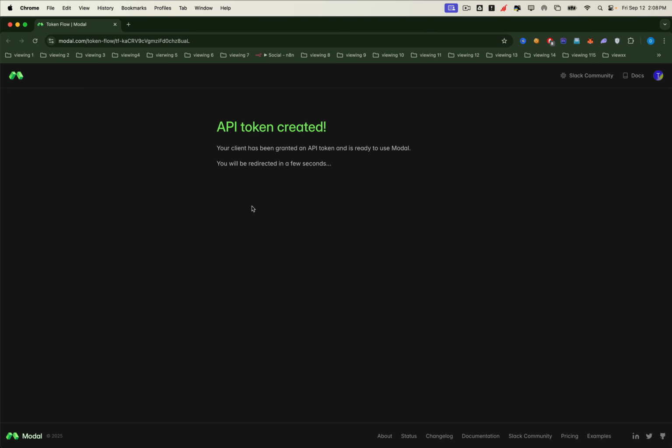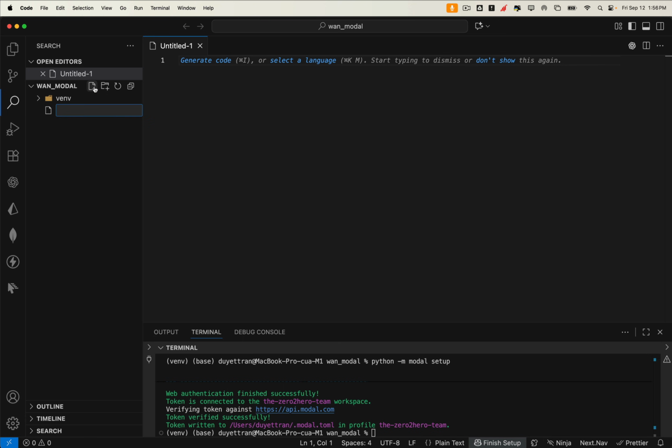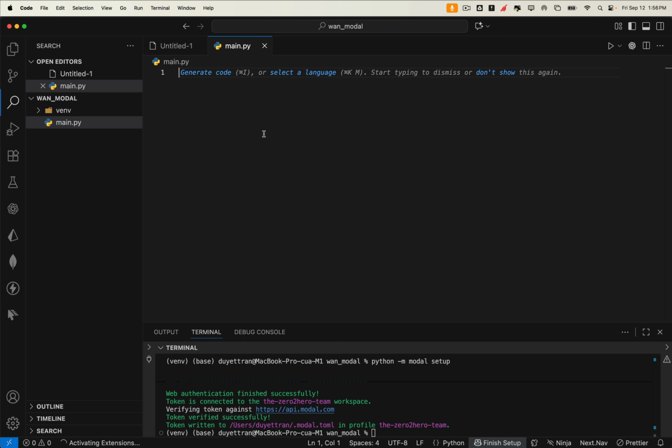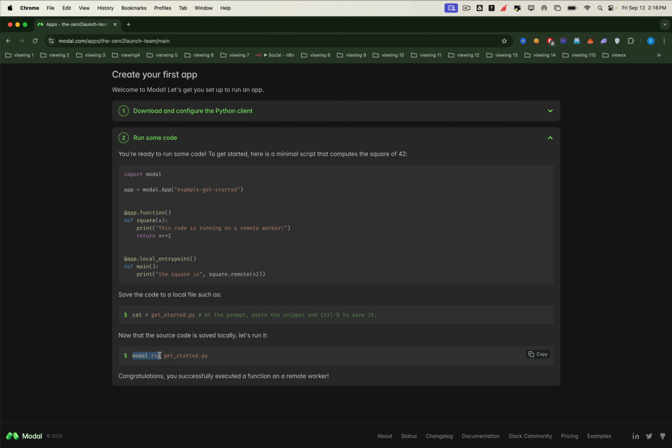When that's done, let's run a quick test script. We'll follow the example code to make sure our connection to Modal works properly. Save the test code into a file called main.py. Then, run it using the command modal run main.py.